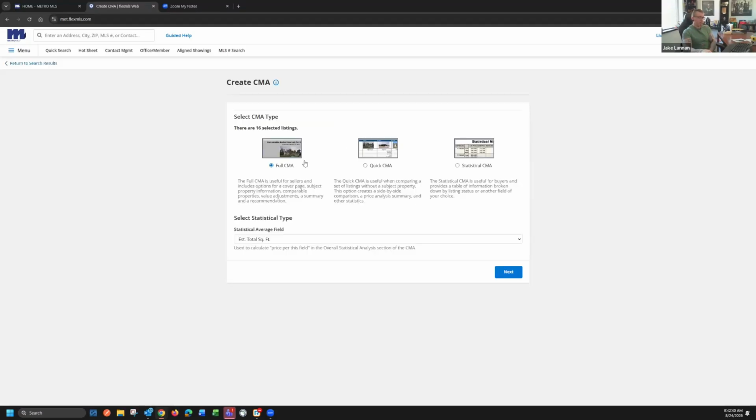And then we offer technically two different types of CMAs. Full and quick are one and the same. Full CMA just starts you at the beginning of that booklet I mentioned. Quick CMA starts you at the end of the booklet, and you just kind of plug things in as you see fit. Whereas statistical CMA, this is its own category.